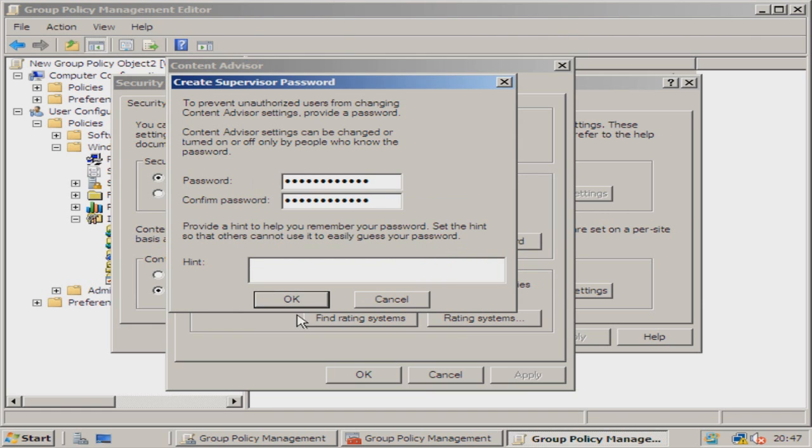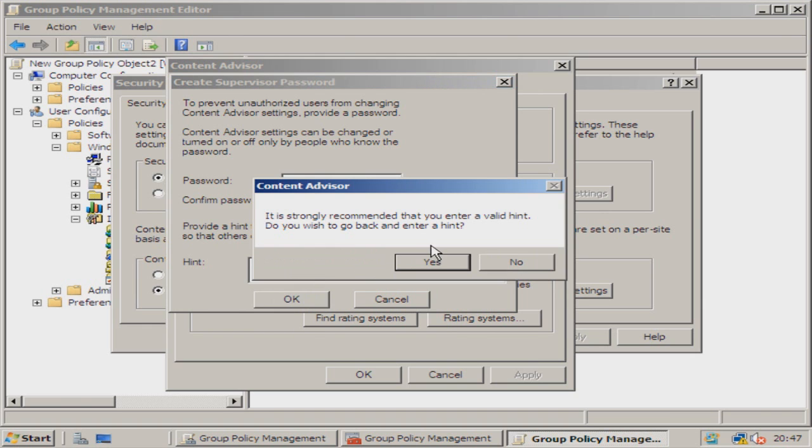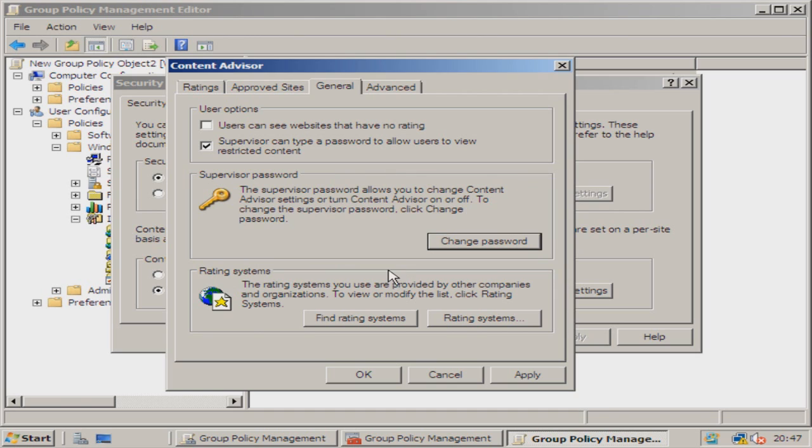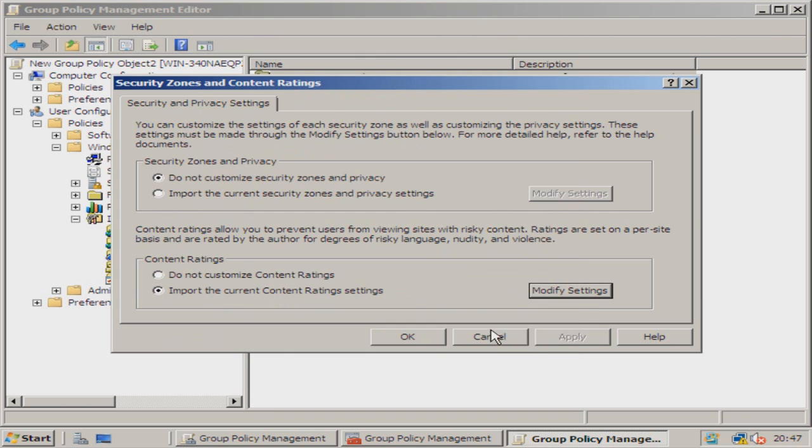I don't want to do a hint, because if we do a hint, then a user, if it's a child at school or an employee at work, might be able to figure out your password from the hint. So if we hit Apply, now if we were to go on the web browser and type in facebook.com, it will pop up with a window saying type in the supervisor password and you can view this site. Okay, and that is it.